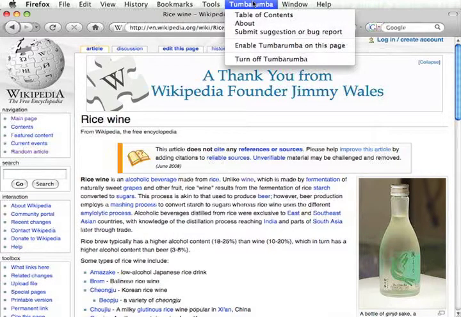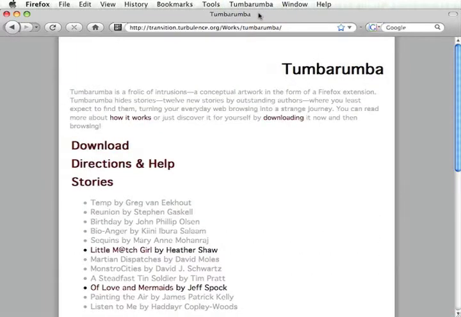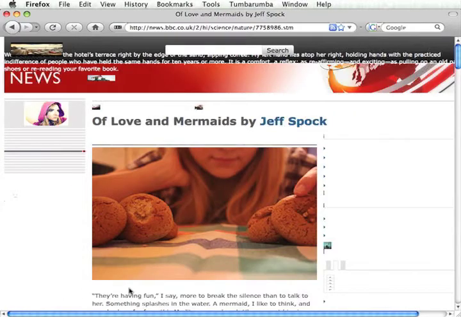Another choice from the menu is the table of contents, and when that's selected, that takes us back to the Tumbarumba website, and we can now see in the list of short stories the two stories that we have uncovered are now ungrayed out, and if we click on one, it will return us to that short story.